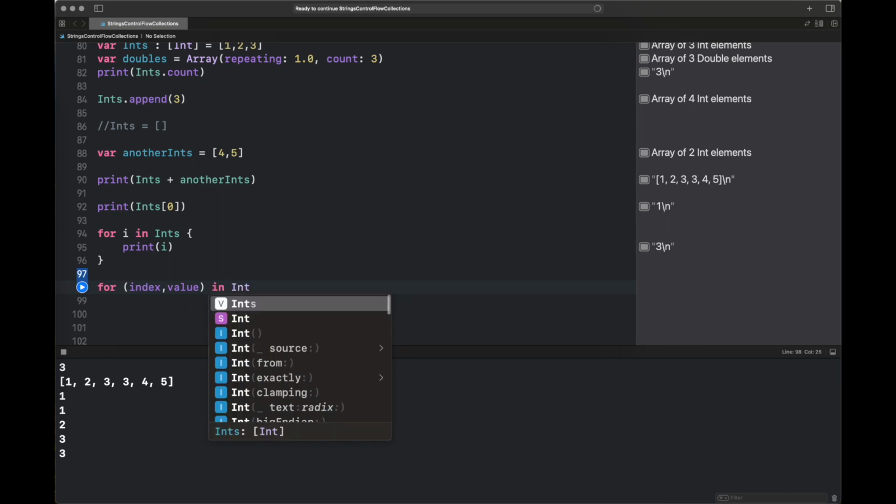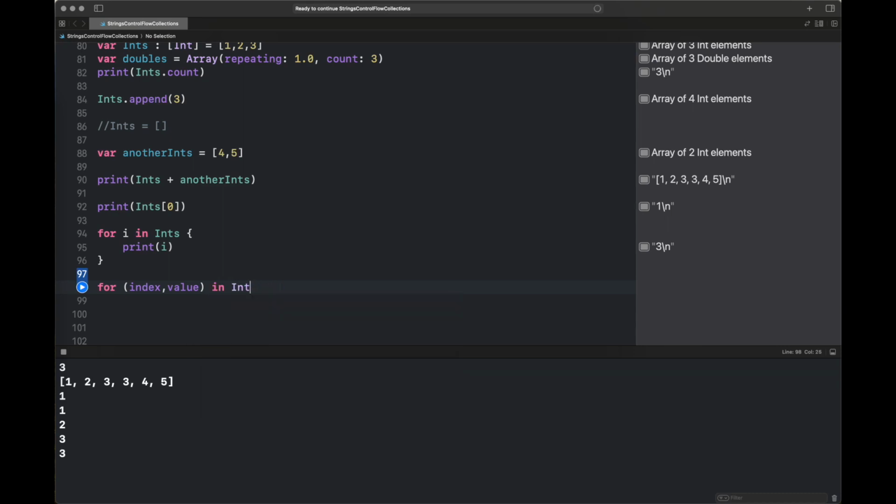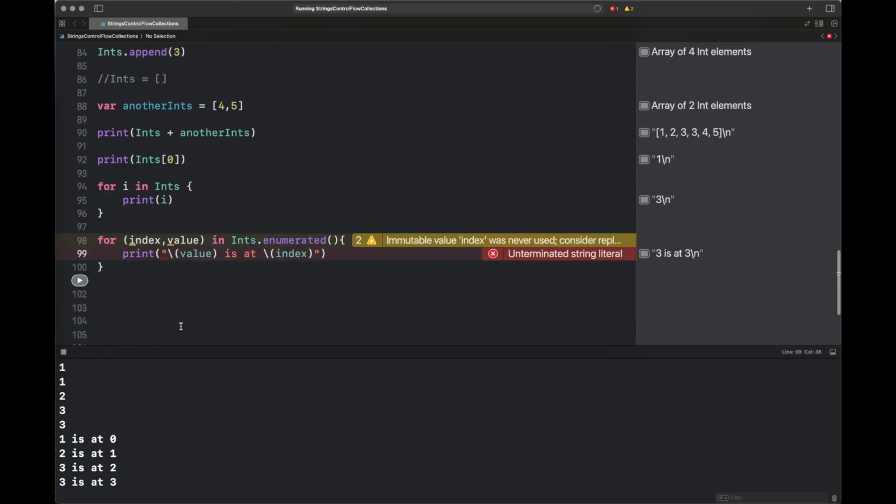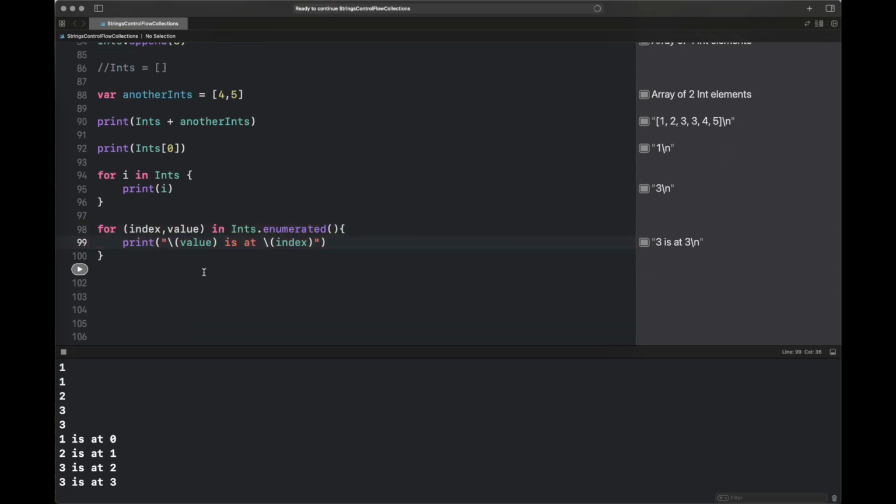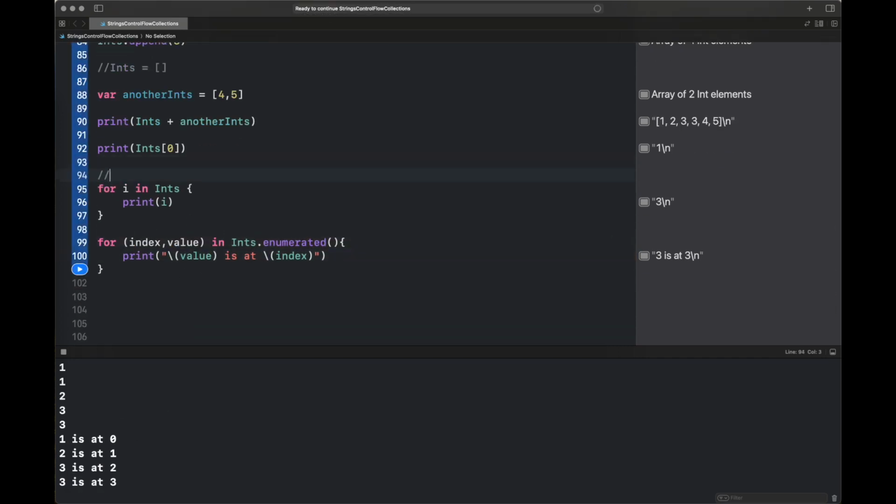You can also enumerate an array. In this way you will be able to get the index as well as the value at that index. It is quite a helpful way of iterating over an array. Here I'll be printing the value at a certain index with a print statement. So this is how we can iterate over an array. These are the two methods.